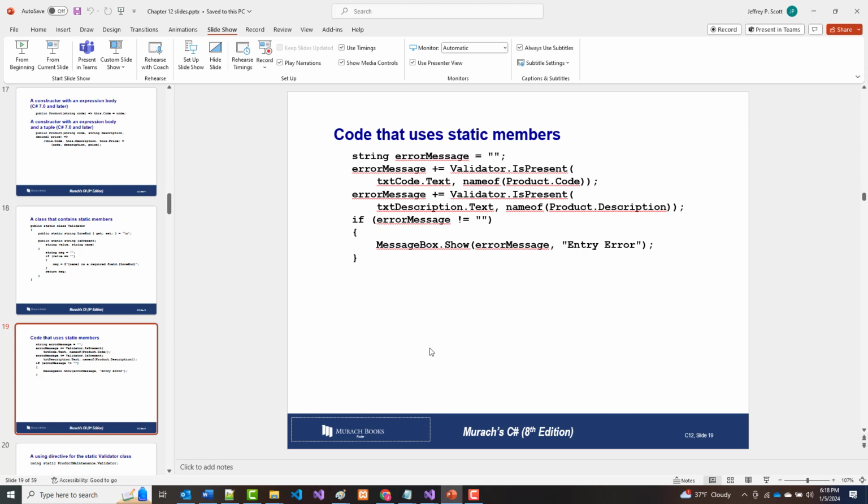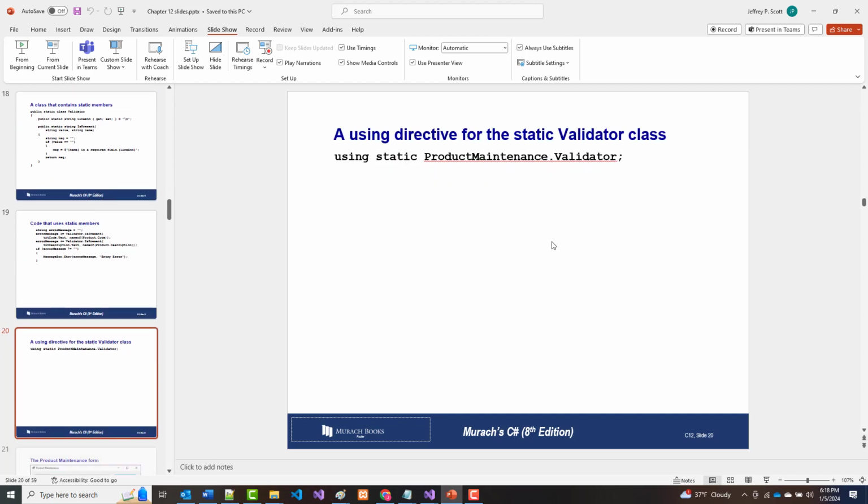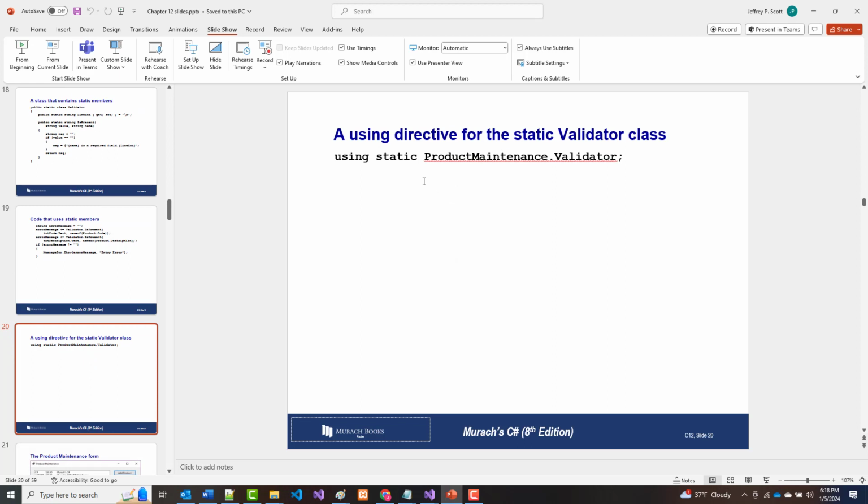So it says here, this is code that uses static members. All right. What does that mean? Well, notice the code that's here is calling the validator class, and it's calling isPresent. And basically what it's going to say is if there's no code provided or no description provided, one or the other, we're going to get something that says basically entry error.